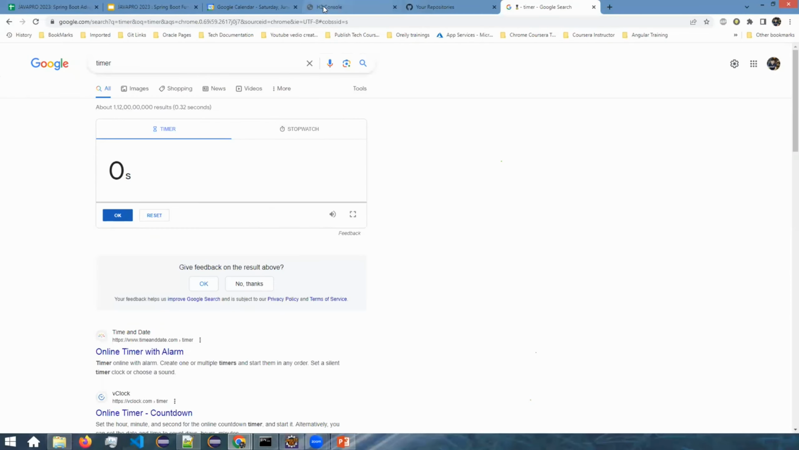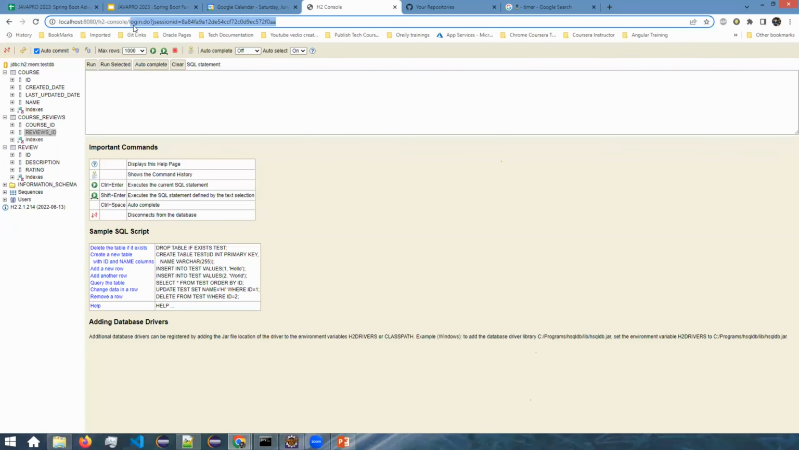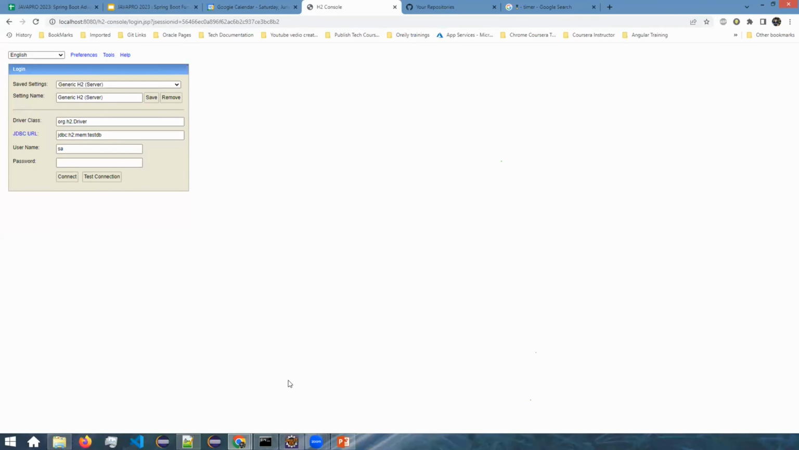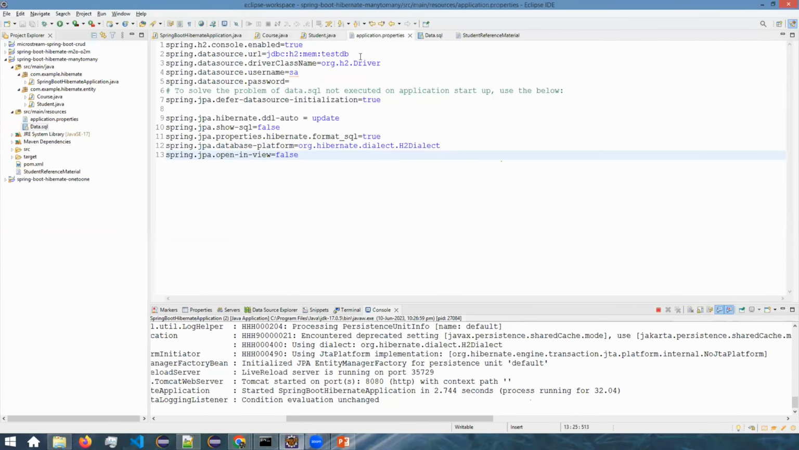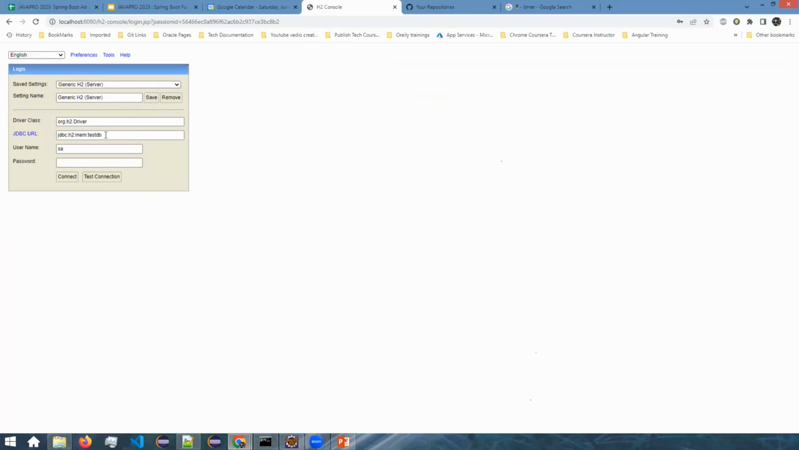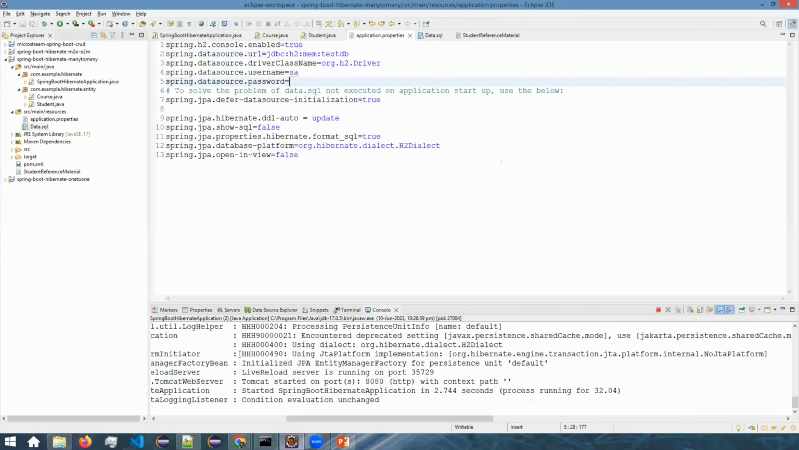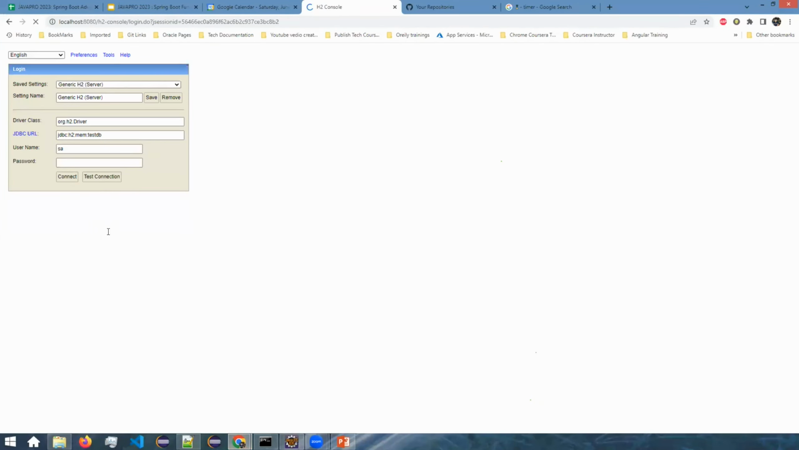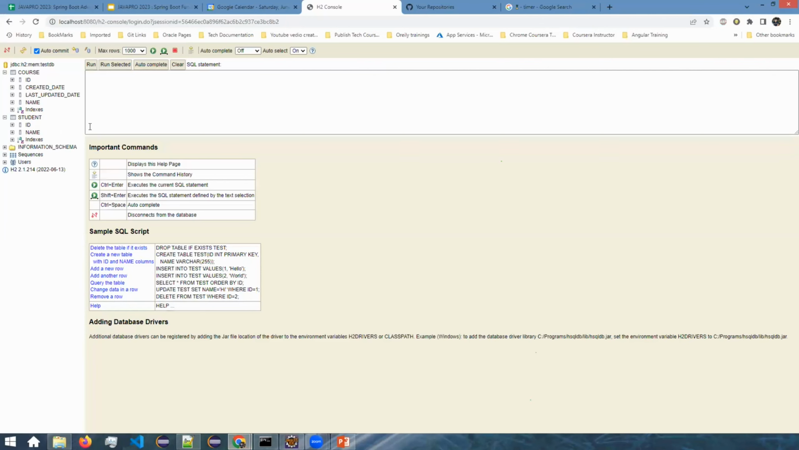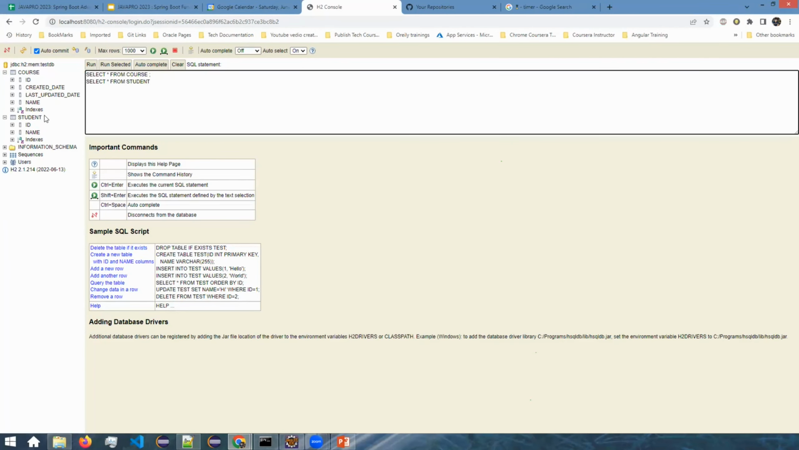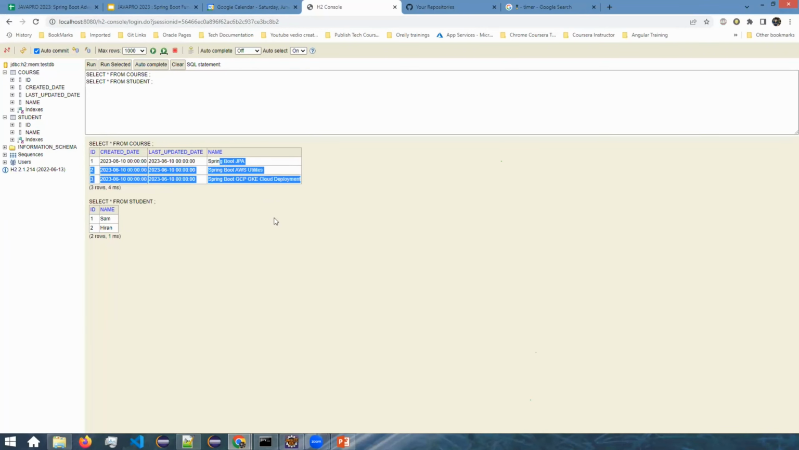We don't have Swagger here. Let's go back here. Let's go to the H2 console. Let's verify our login credentials. It's correct. Test ID, Sam. Have we set any password? We have not set any password. Let's connect to it and we can see the course table and the student table. Course has ID, created date, last updated date, name. Student has ID and name. These are the basic tables that we have. We can see that we have the data inside these tables. We have these three courses. We have these two students who are going to enroll in these three courses.